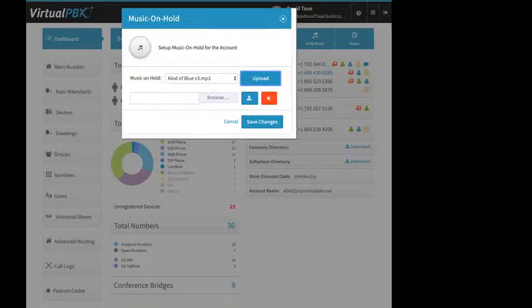You want to make sure they're under 1 megabyte in size, and you want to make sure they're recorded in mono. Right, so because when you call in and listen to it over the phone, your phone has one speaker. So it's a mono-aural device. So you want to make sure you record in mono.